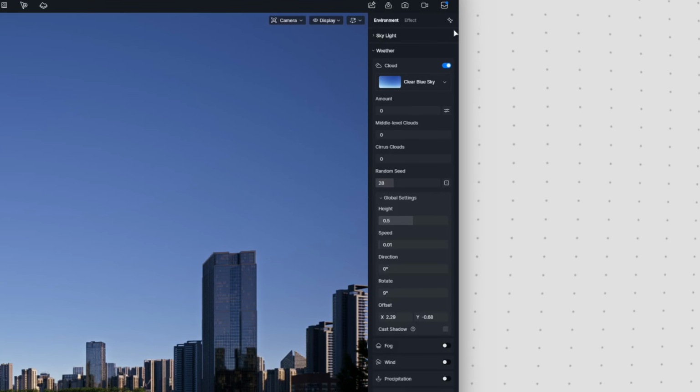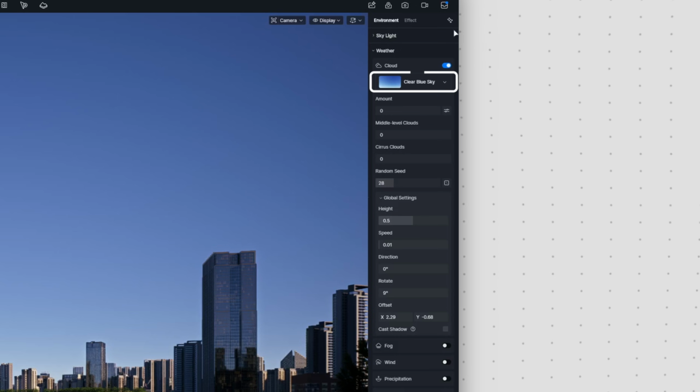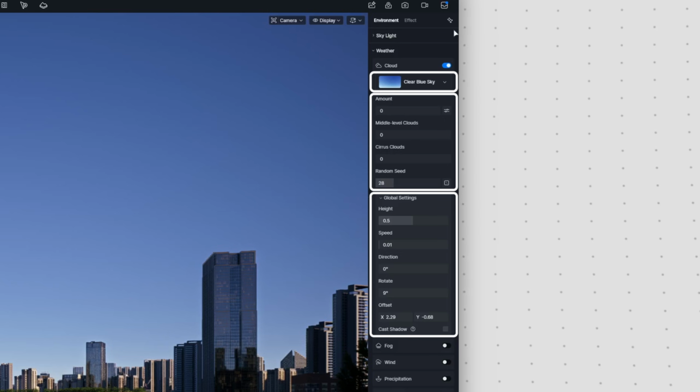Once enabled, you'll notice that the panel is divided into three main sections: Cloud Presets, Cloud Layer Controls, and Global Controls.